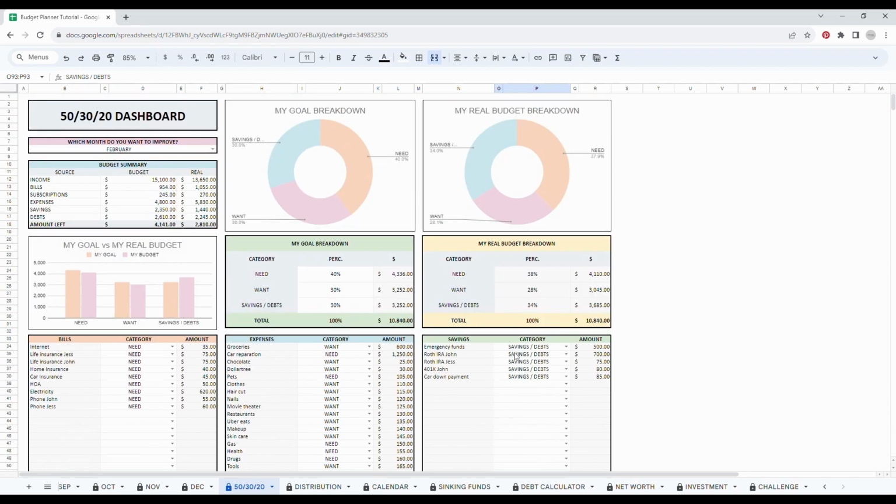So now let's scroll up. So now let's compare my goal breakdown to my real budget breakdown. As you can see, we selected 40% for needs, 30% for wants, as well as 30% for savings and debts. This is my real breakdown. So it's pretty close, not bad for an example. You will also be able to visualize your data in the graphs above to help you understand your financial situation.